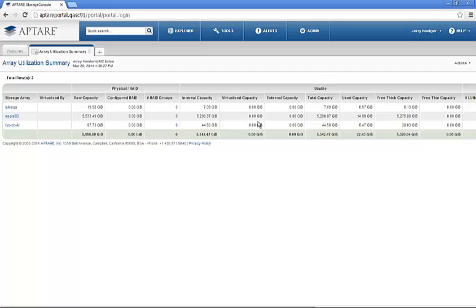As I mentioned, Isilon doesn't really virtualize anything or virtualize out anything. So that's always going to be 0 for the Isilon array. External capacity is always going to be 0. So the total capacity is basically the internal capacity of the Isilon array.